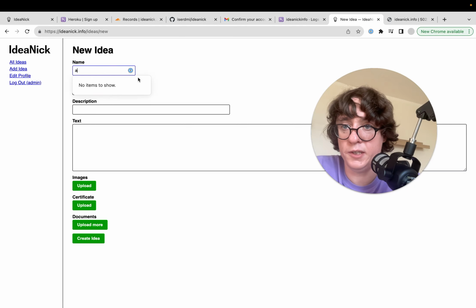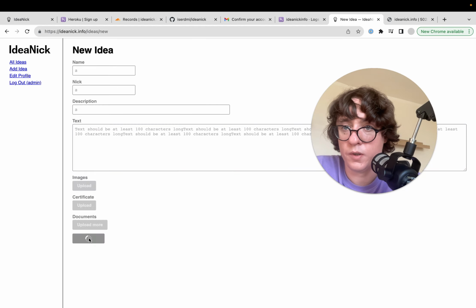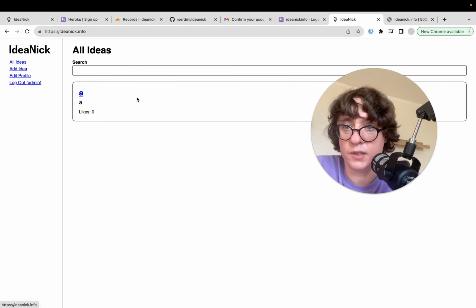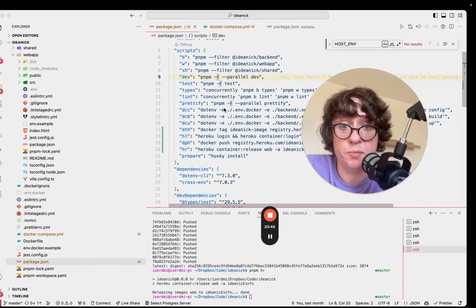Let's add an idea. An A. And we need a long text as well. Create idea. All ideas. Done. All ideas are saved. Done. Thus, we deploy to Heroku, but we won't deploy here like this again. In the next lesson, we'll add GitHub Actions.